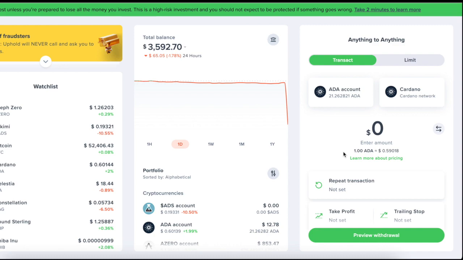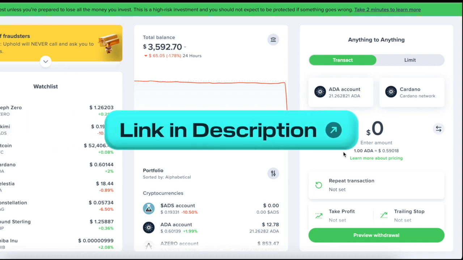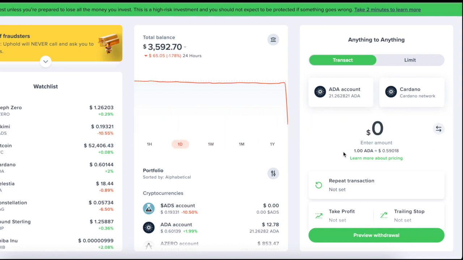Choose the network you're using for the wallet. In this example, I'm sending ADA to my Ledger Nano X. There's a link in my description to the exact cold storage wallet if you're interested. This part is important for making sure your crypto ends up in the right place.